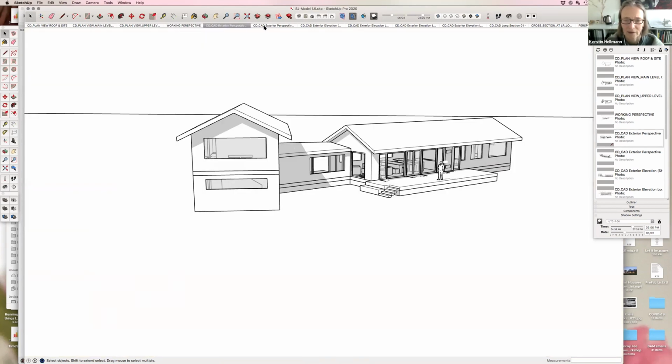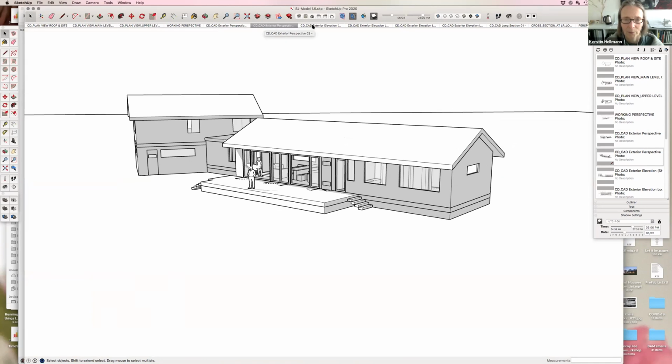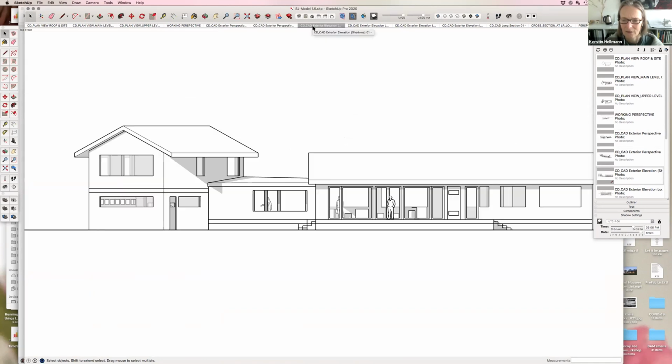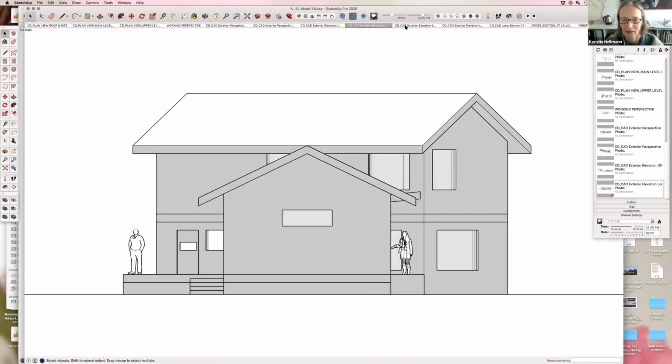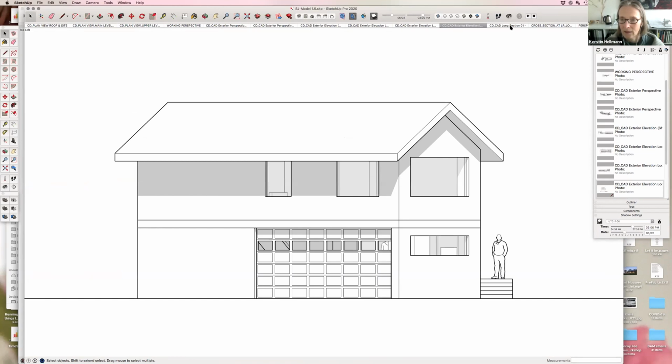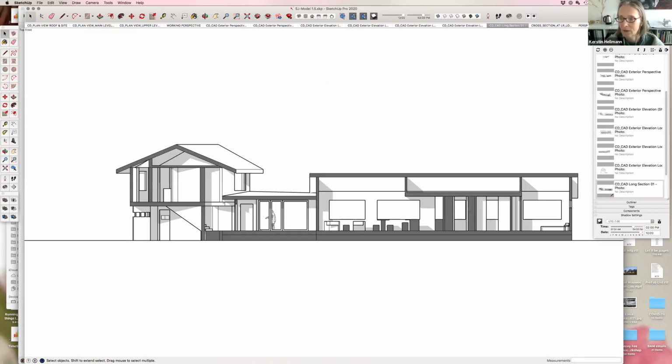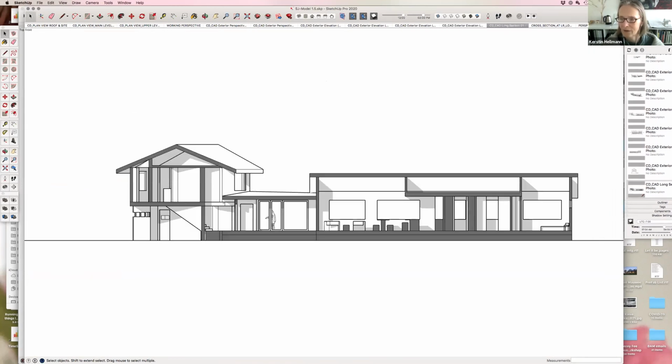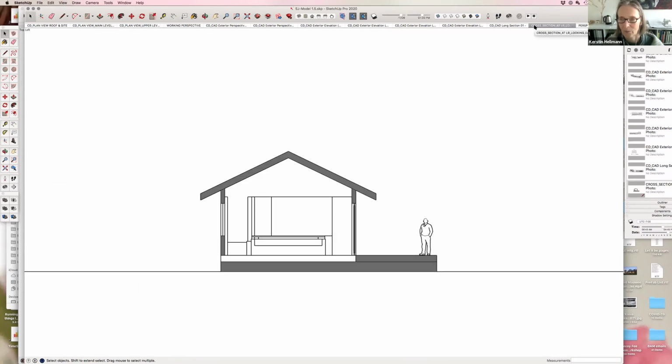Just another perspective. And then I set up elevations, so elevation views from the different angles. And I have some sections. With the sections, I had to figure out how to show the section cut so that it makes some sense and it's easy to read. So it's really in development.